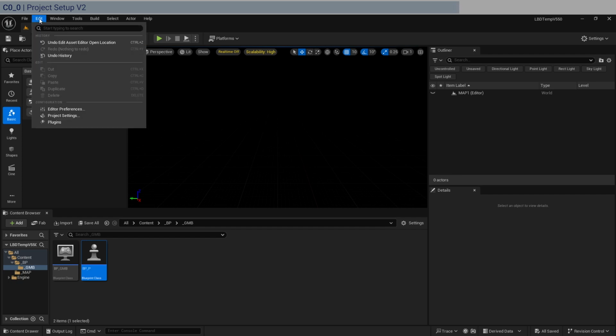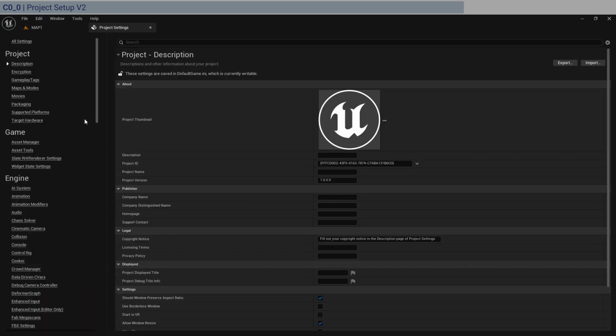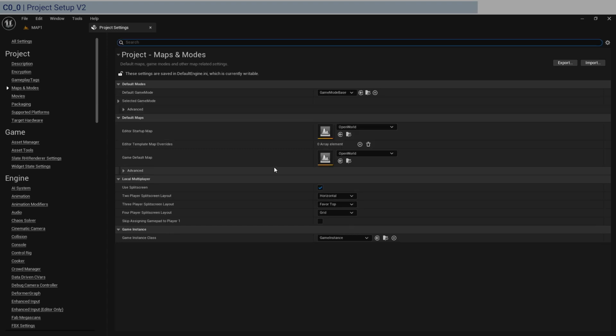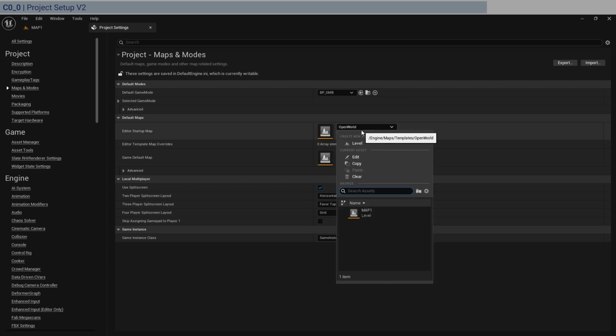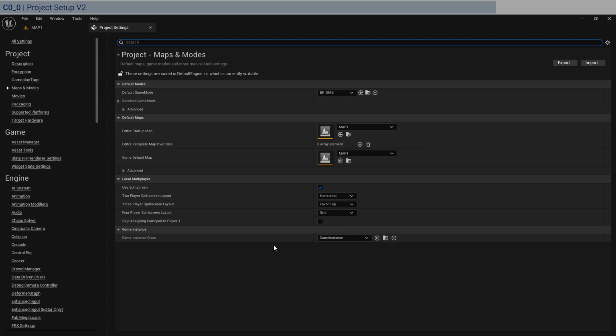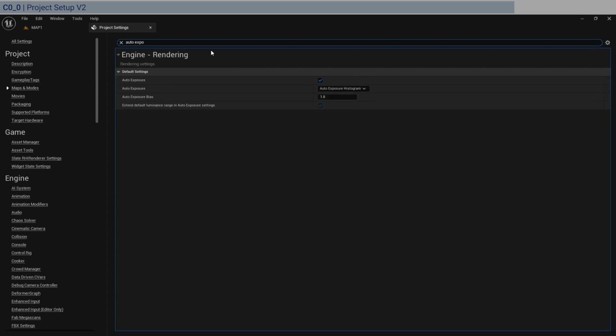Next up is going to be the project settings, of course. So let's go to edit, project settings. And the first thing is, because we have a new map and a game mode, we go into maps and modes, select our custom game mode base and our map over here. Just like that. Next up, as usual, because we don't need variable exposure, we need to disable auto exposure. So let's type in auto exposure, disable that.